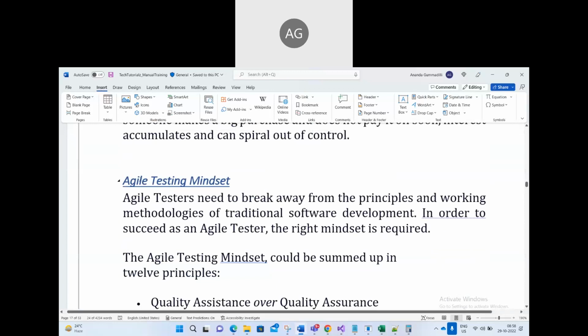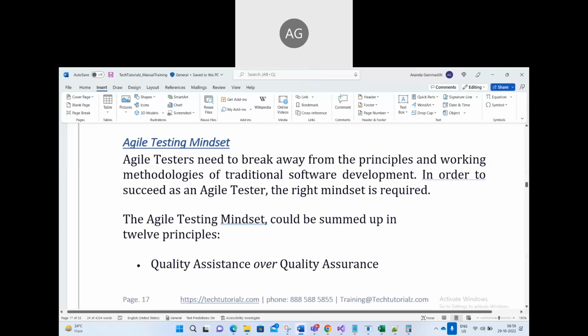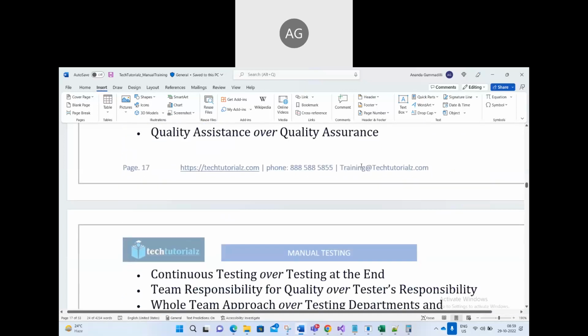Now, everything remaining is like theory, but the Agile tester mindset. Let's say there are two testers here. One is working on the waterfall model. One guy is working on the Agile model. So both will have two different mindsets, right? Understand?